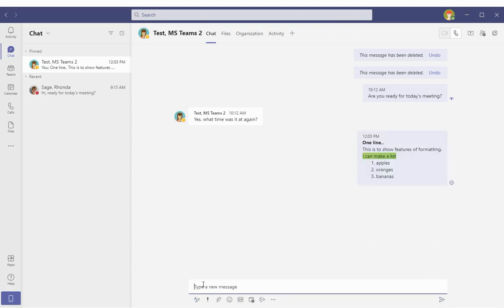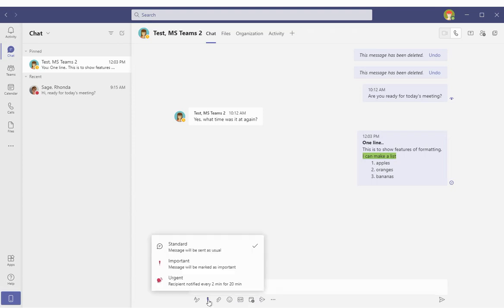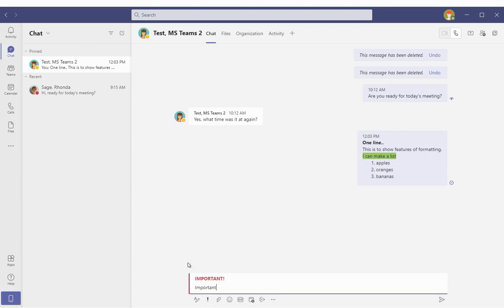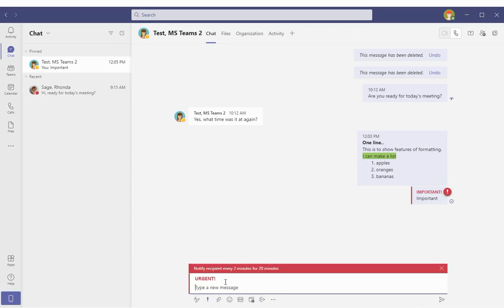The next is the urgency button. We can type in this box whatever we want, so I'm just going to type the word important. And then we go to the urgency button or the exclamation mark. So normally they go with a standard urgency. You can use the important urgency, and you'll notice it types the red important already for me, and we'll just send that one. Another urgency is the urgent one.